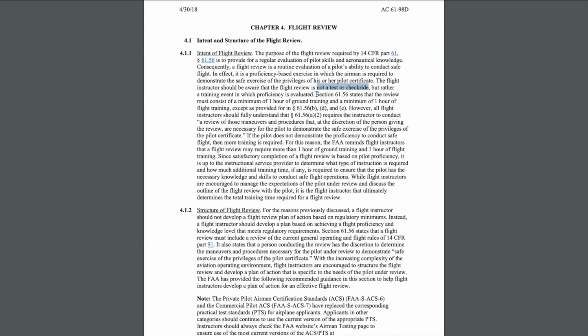No problem. You just make another scheduled event for them to come out to the airport, and you're going to fly with them until they meet the standards. And the standards they're going to meet are whatever grade of pilot certificate that they hold. So if they're a private pilot, you're going to do it to private standards of the ACS. If they're a commercial, they're going to do it to commercial standards of the ACS.